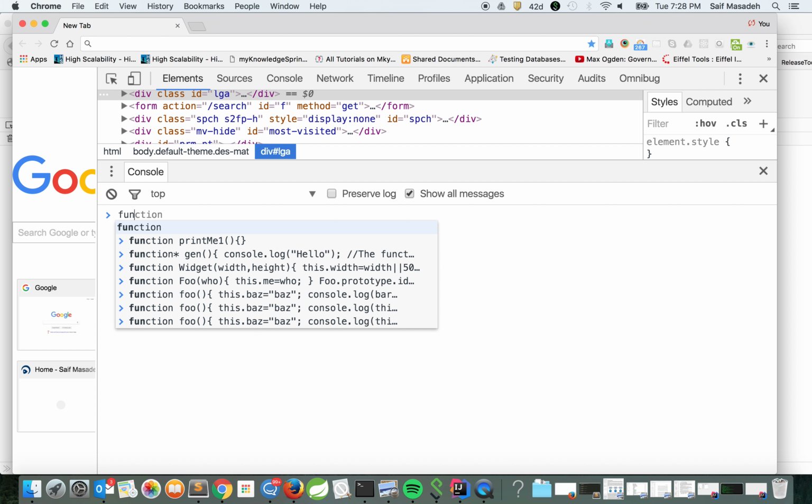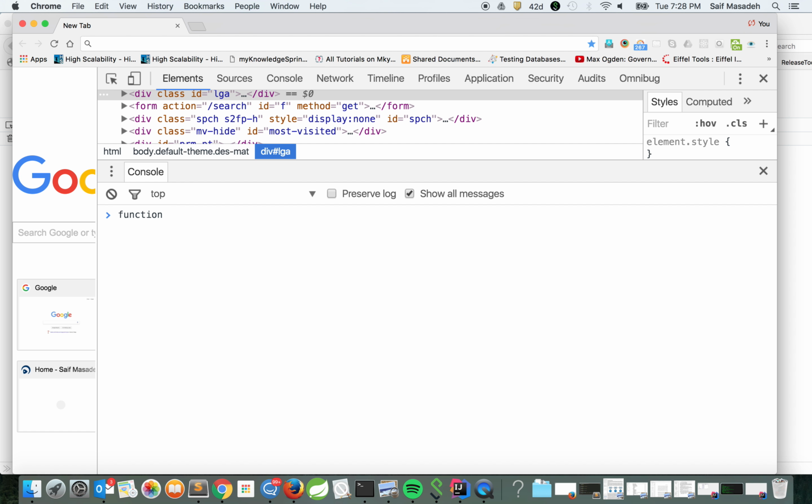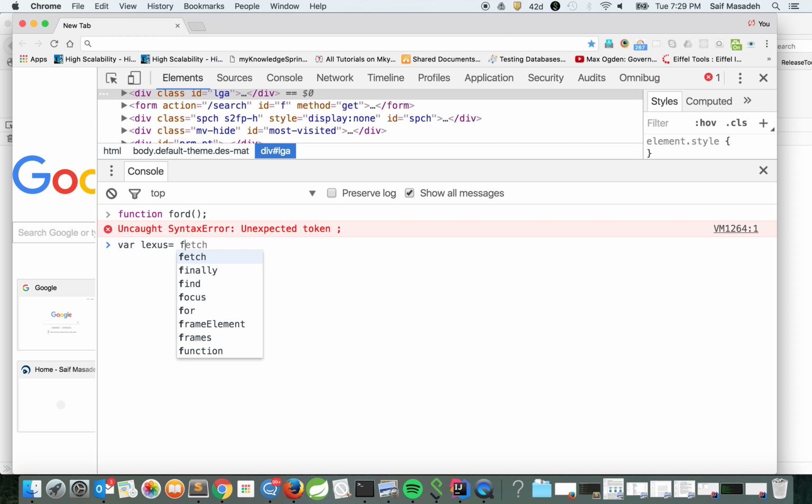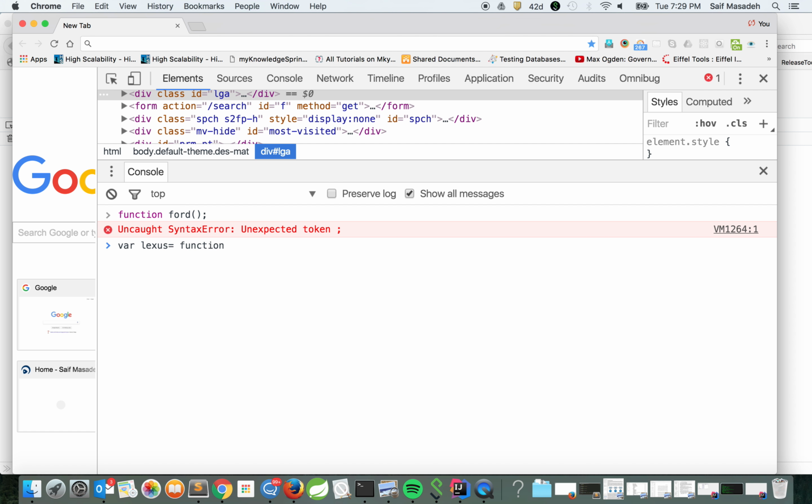So let's start with the function declaration. Let's say we have this function, this is called a function declaration, the way that we wrote it. Then there is another thing called a function expression, but without a name. So you can do something like that: Lexus equals function, and that's another way. We call it a function expression without a name.